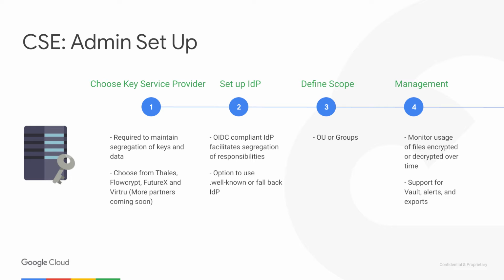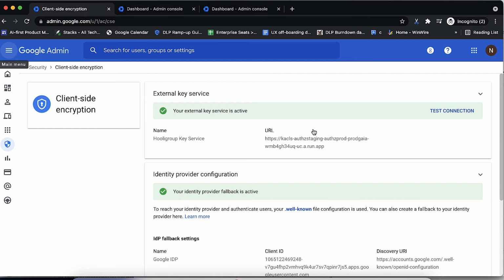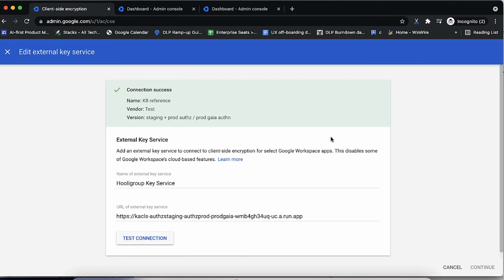Let's switch over to the demo using the Workspace Admin Console setup as an example. As you might recollect, the first step is to make sure that you can set up the external key service. You can navigate to the client-side encryption section through the security client-side encryption portion of the Workspace Admin Console, and then head right into the first step, which is configuring your external key service. Now, in this case, I already have a key service configured. In your scenario, once you have a key service configured, you would have to provide the URL of the external key service, and you can test the connection between the two entities if you choose to.